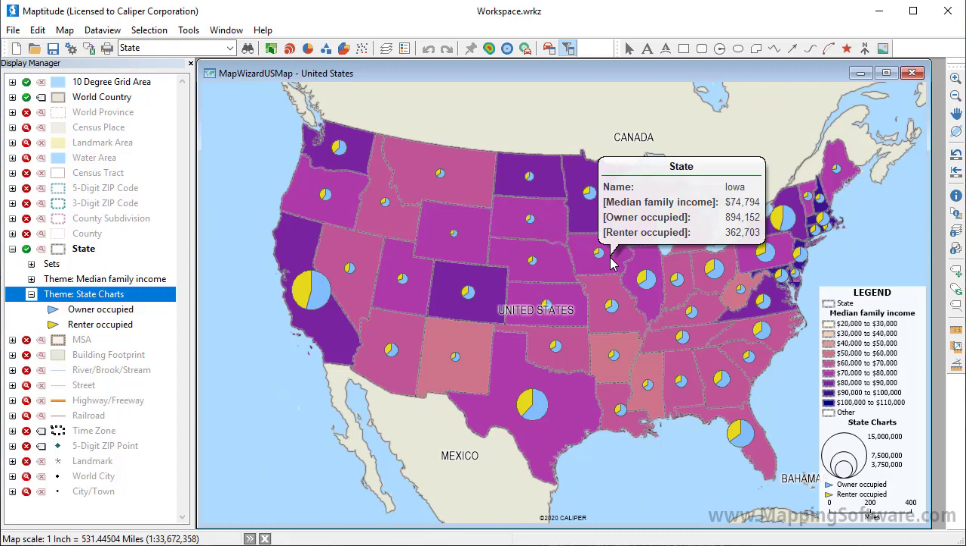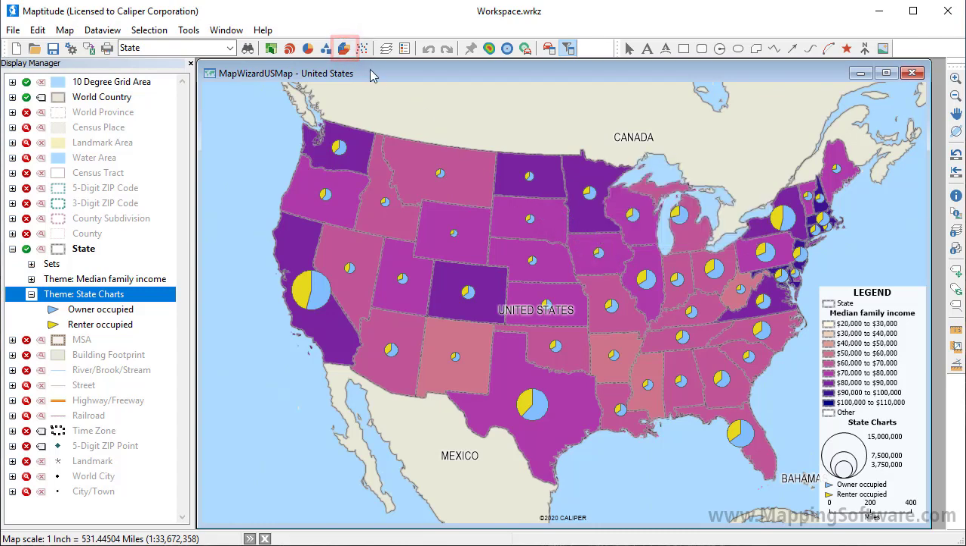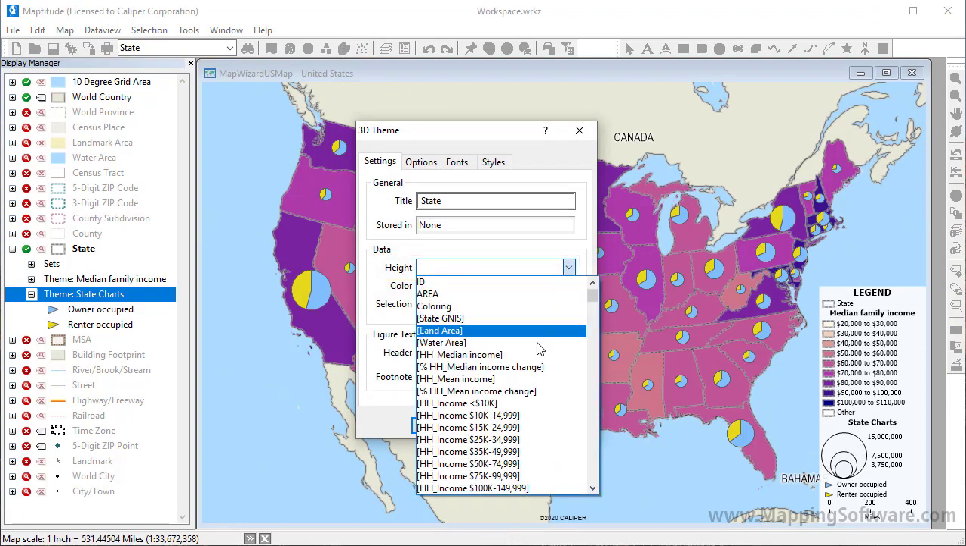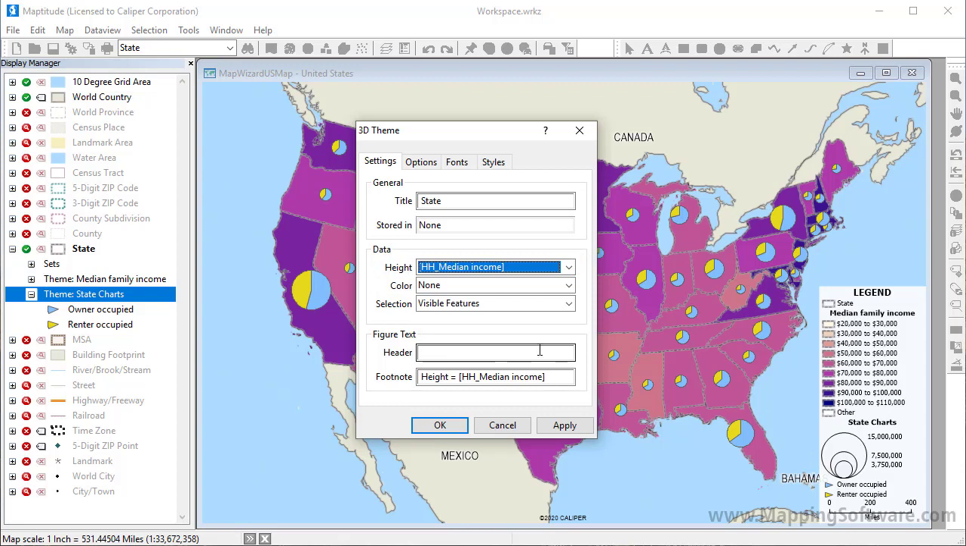To create a 3D theme, click the 3D Theme MapWizard button. Choose the field on which to base the heights. The 3D theme will also include a color theme to further highlight the height differences. If you want, you can choose a different field for the color theme, or choose none to use the same field. Choose whether to use all features in the layer or just the visible ones, and optionally, add a header or footer.